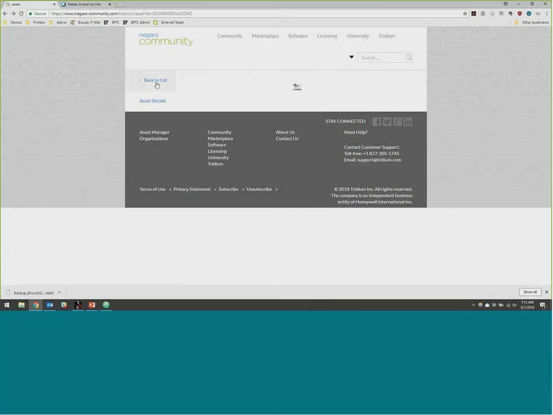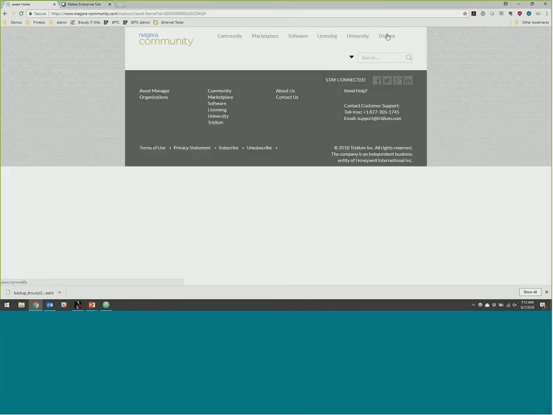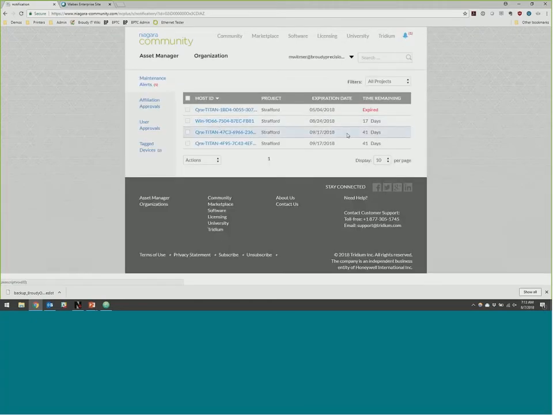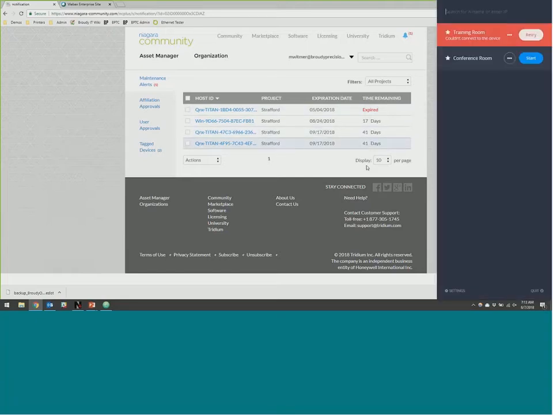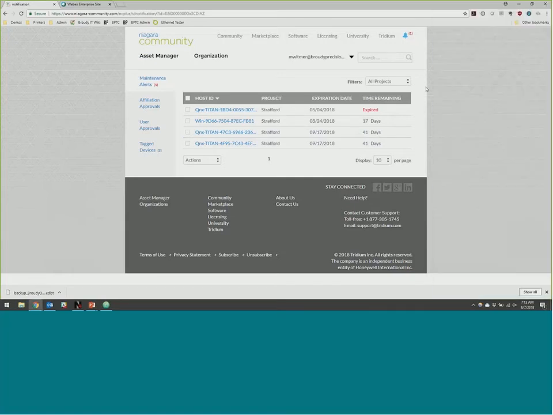you'll see up here, if I go back to the list, there's a bell icon saying that there's one maintenance alert: I have an expired JACE here, and I have these ones coming up for expiration. So you have an easy place to manage when your software maintenance agreements are going to come up for renewal. Prior to this, there was no real easy way to manage all of your host IDs or your licenses when they were going to come up.